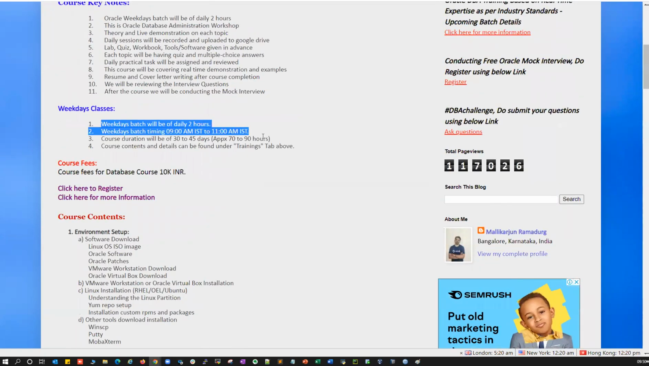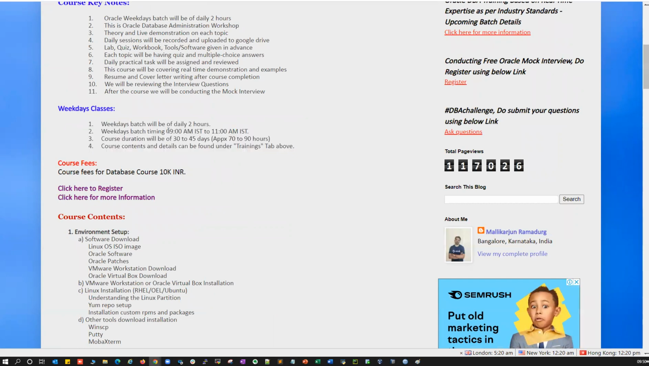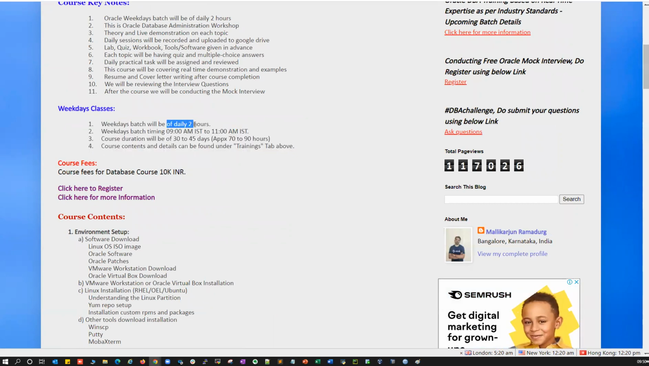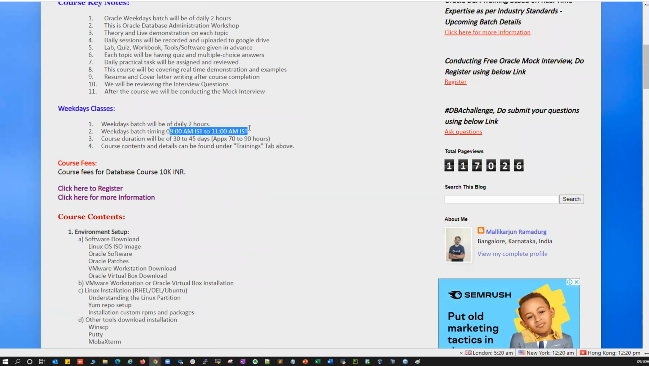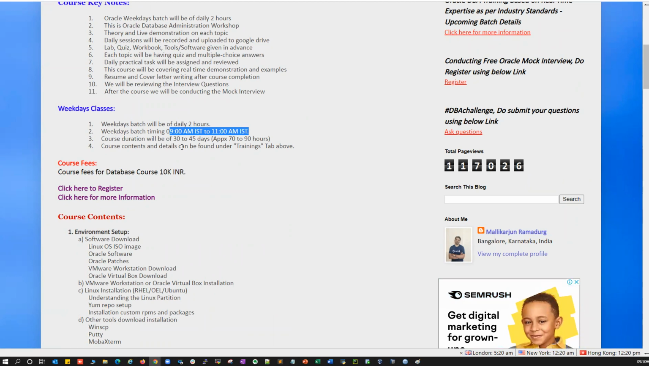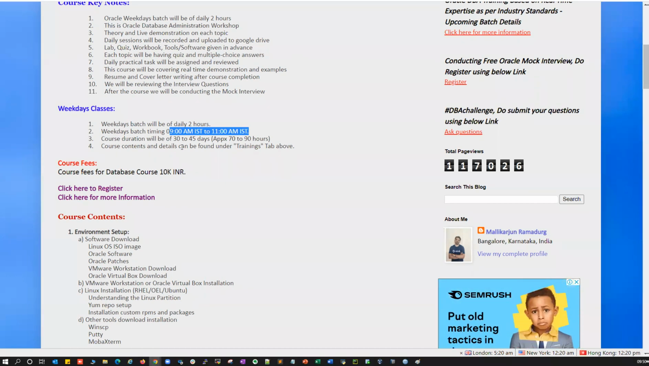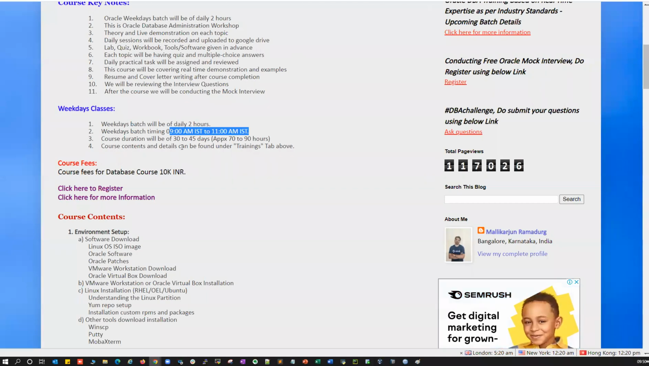This particular database course is daily 2 hours, and it's a weekday batch, 9 a.m. IST to 11 a.m. IST, 2 hours every day, Monday to Friday. So Saturday and Sunday, no classes for this database. It will be Monday to Friday, 9 a.m. IST to 11 a.m. IST.